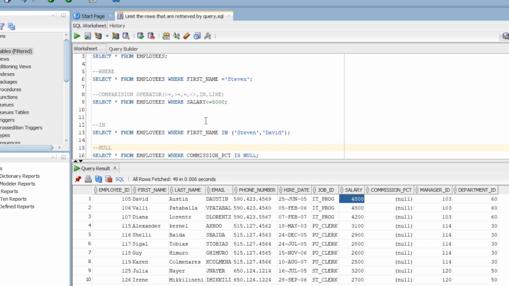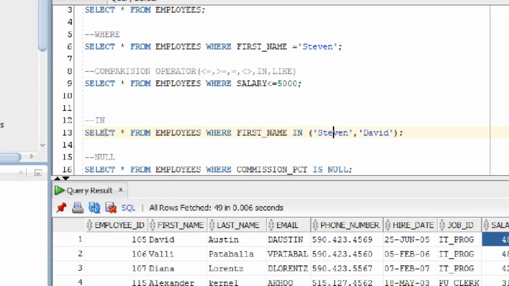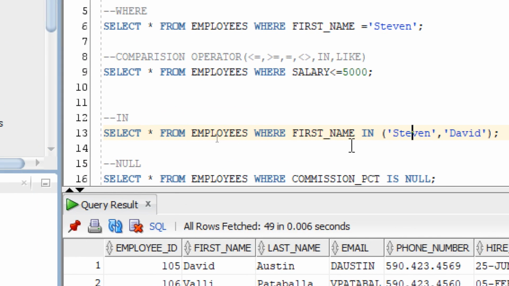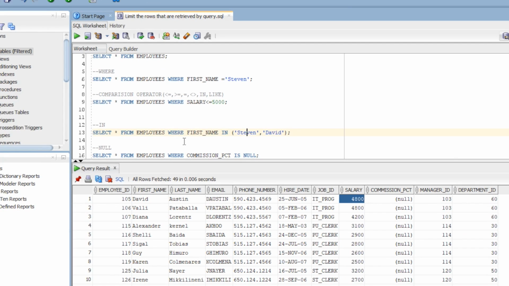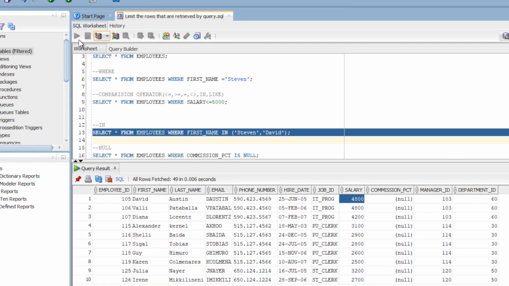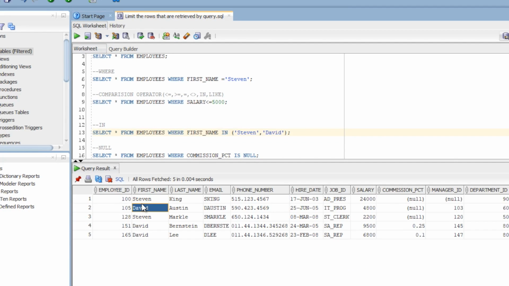Here I can also use the IN operator. With IN we can give a list of values here. If it is matched, those values alone will come as a result. For example, in this query I have written select star from employees where first name in Steven and David. So it will show the rows whose first name is Steven and David alone. Now I am going to execute the query. Here I got a list of rows whose first name is Steven as well as David. Those rows alone are displayed here.